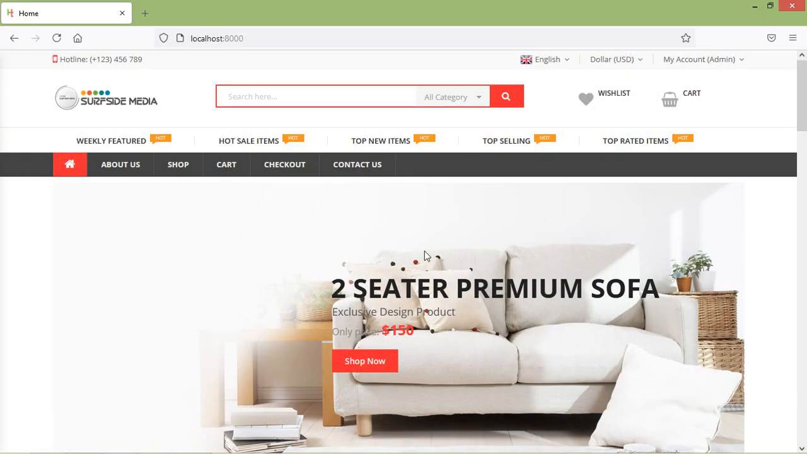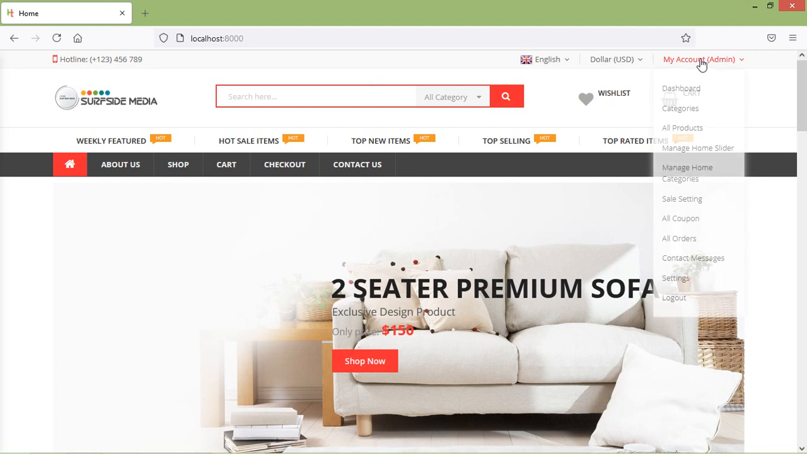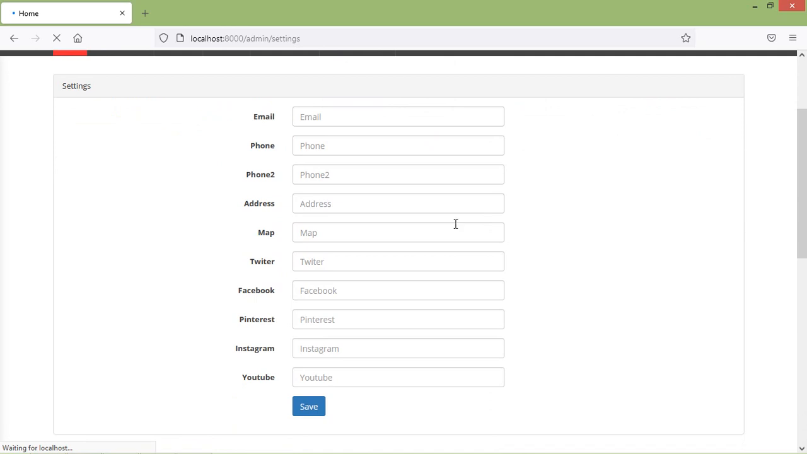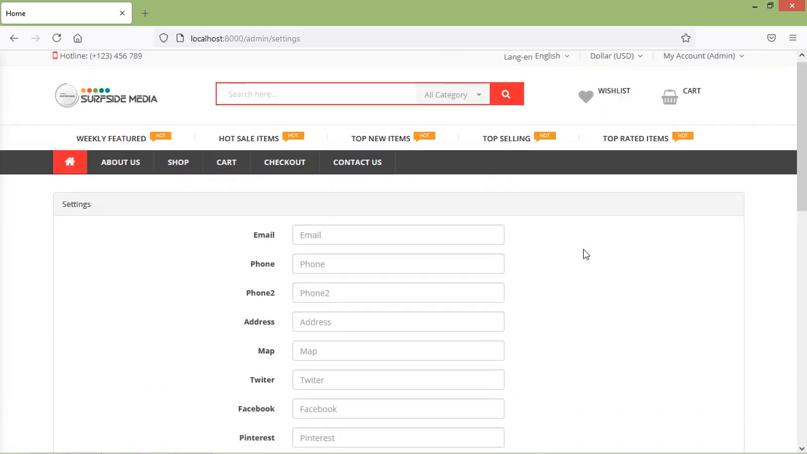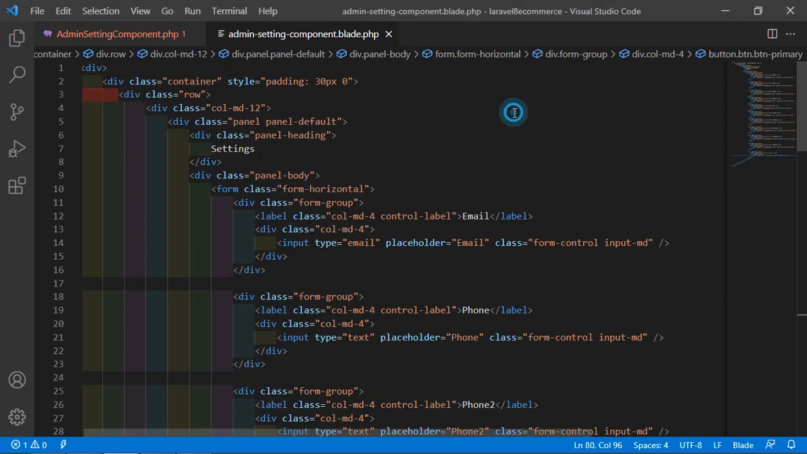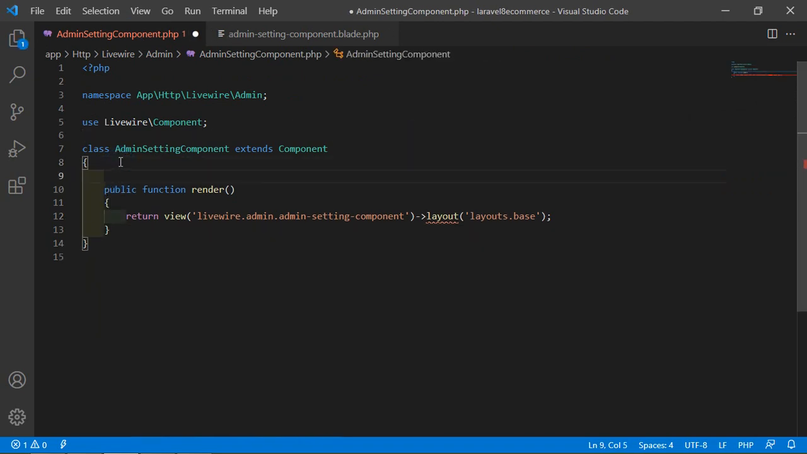So switch to the browser and just refresh the page. Alright, now go to the admin menu and here you can see the link for settings. Now just click on this settings and here you can see the settings page. Email ID, phone, phone2, address, map, Twitter, Facebook, Pinterest, Instagram, and this is for YouTube. Alright, now switch to the project and go to the class file, and here let's create some properties.